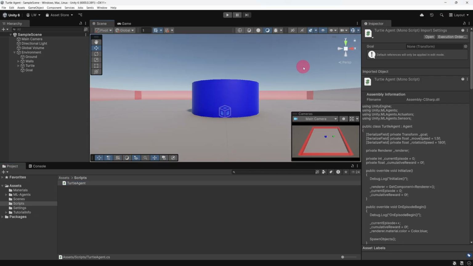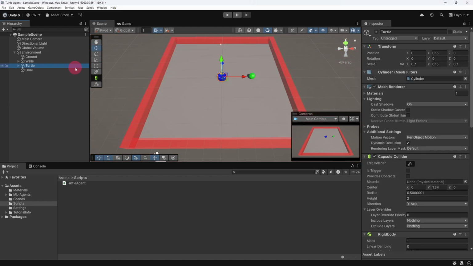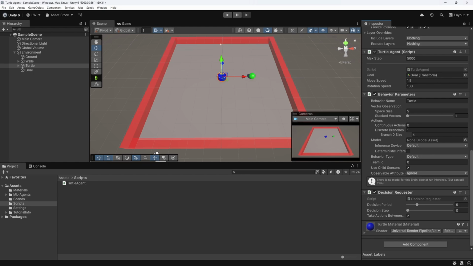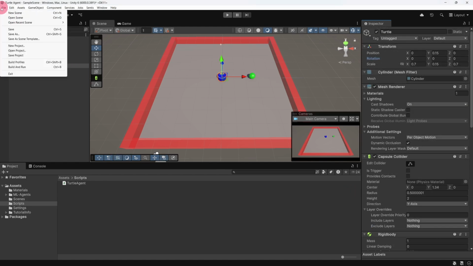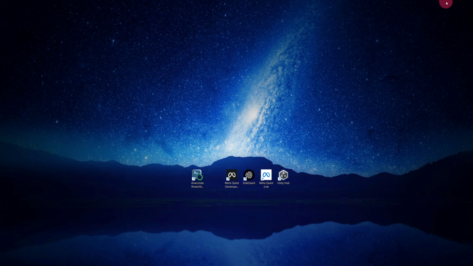I'm just going to readjust the scene view and take a look at our current setup. It looks like we are ready to kick off our first training run. So let's save the current scene and then switch to the desktop. Be sure to keep the Unity editor open, however.